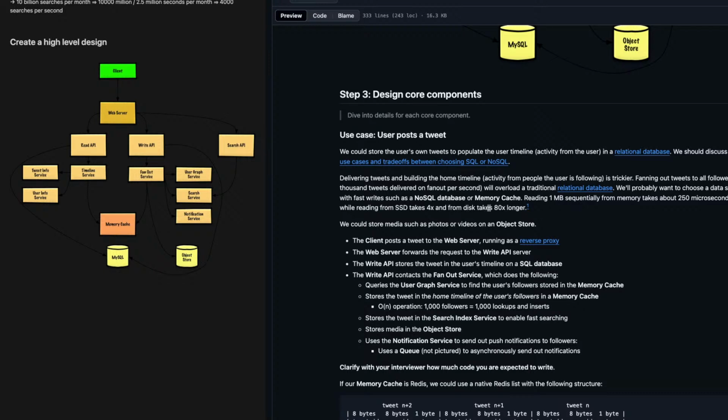And the disk takes 80x longer. We could store media such as photos or videos on an object store. The client posts a tweet to the web server running as a reverse proxy. The web server forwards the request to the write API server. The write API stores the tweet in the user's timeline on a SQL database.